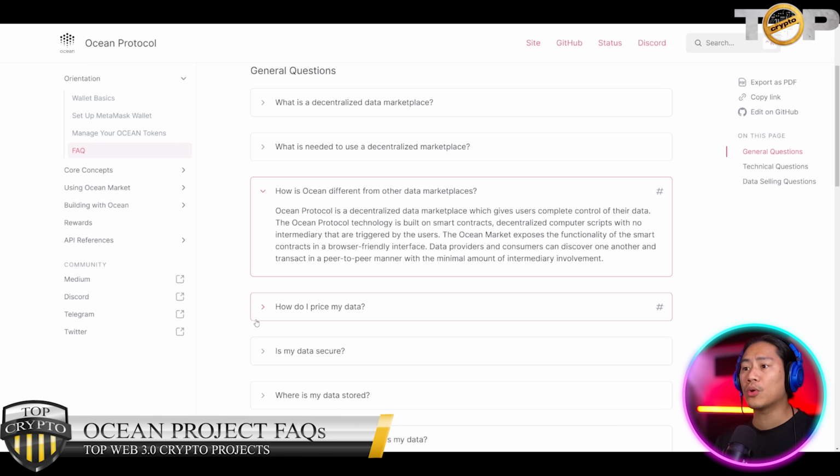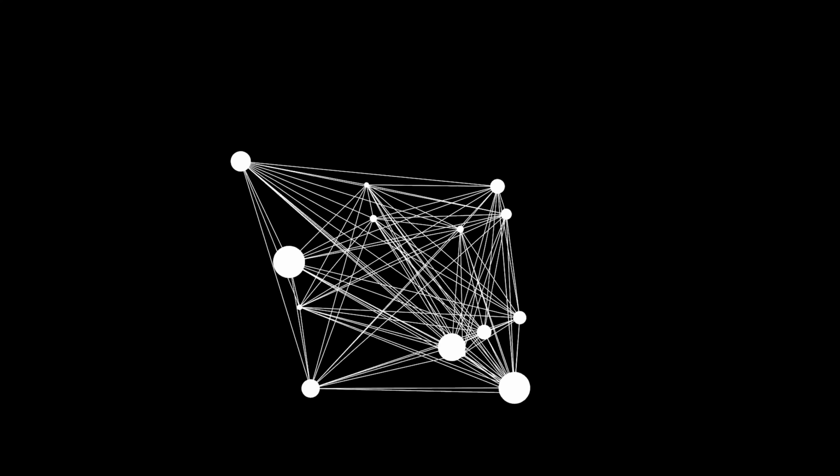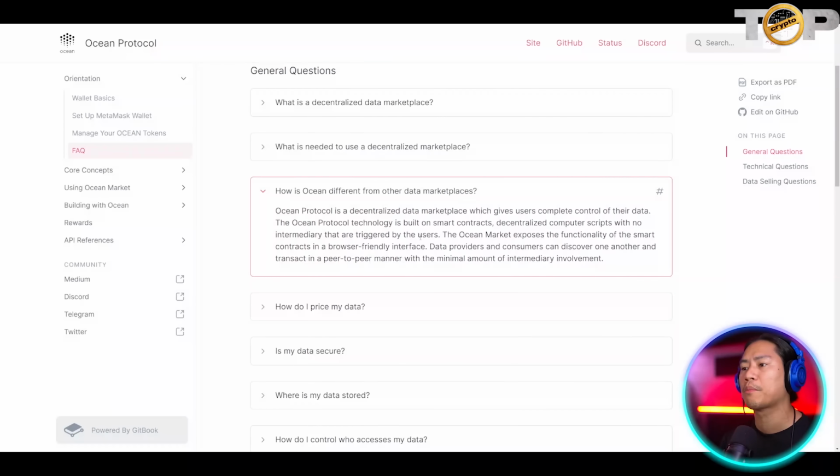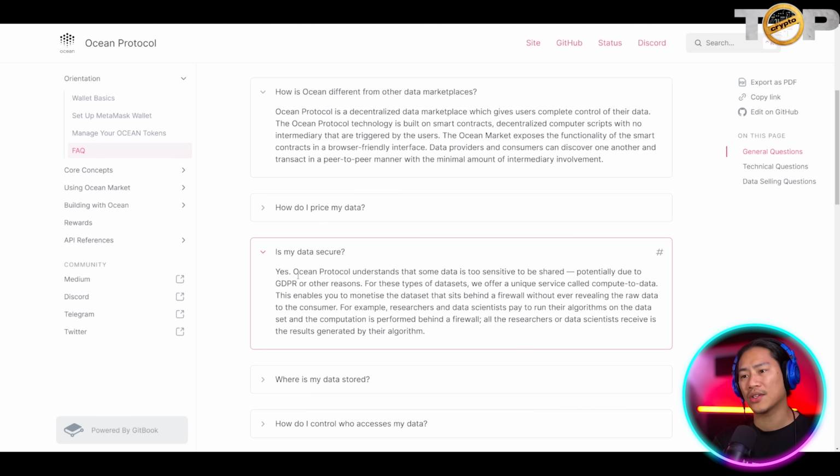So Ocean Protocol is a decentralized data marketplace which gives users complete control of their data. The Ocean Protocol technology is built on smart contracts, decentralized computer scripts with no intermediary that are triggered by the users. So is my data secure? The simple answer to that is yes.